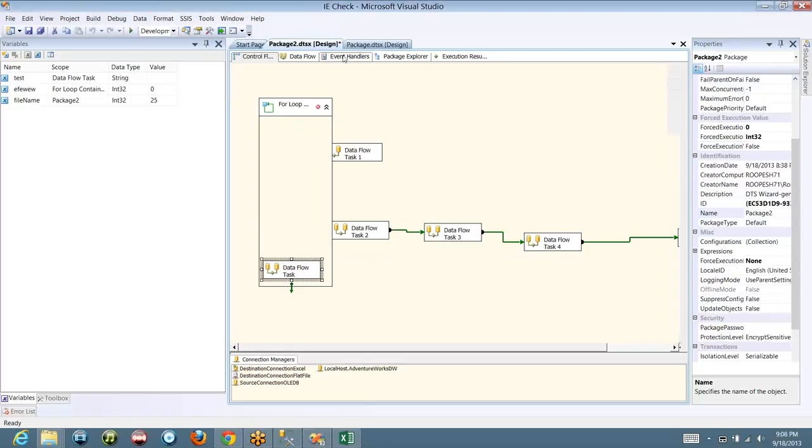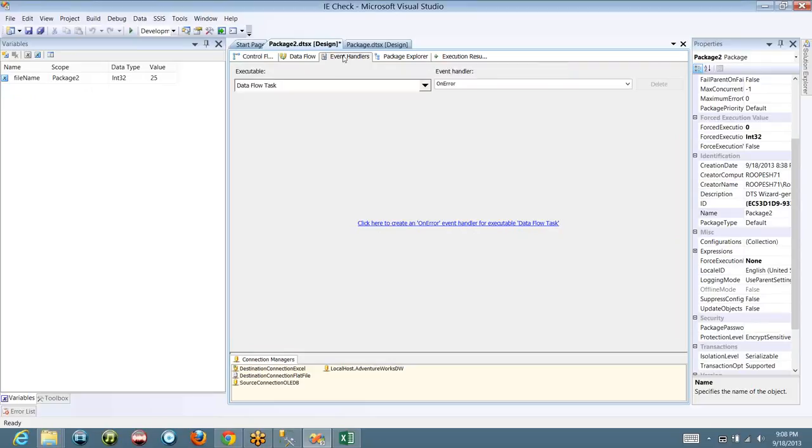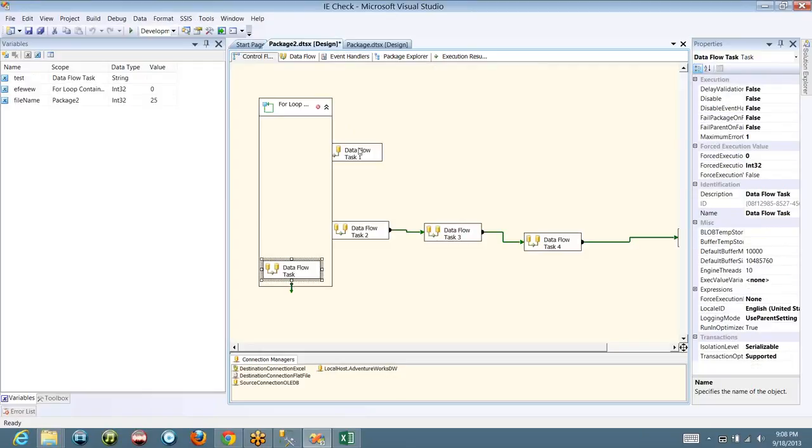Now we have one more tab that we need to discuss before starting our exercise concepts, that is event handlers. These event handlers will help to create a workflow on some event. What is meant by event? When this is executed, that is called an execution event. When this is failed, that is called a failed event.